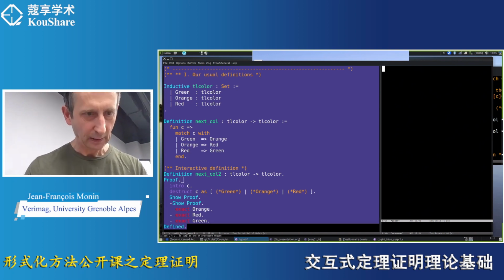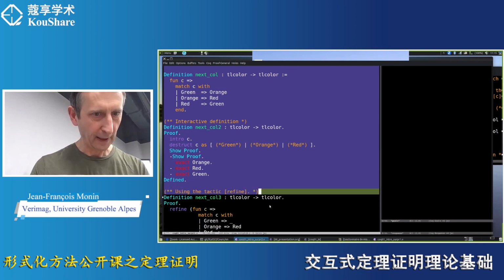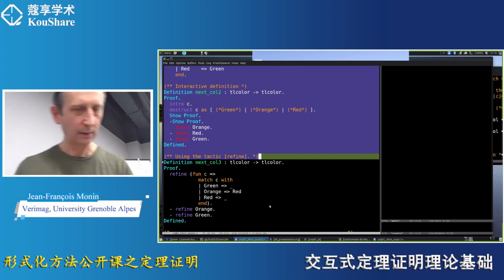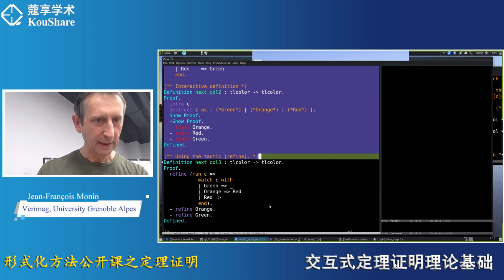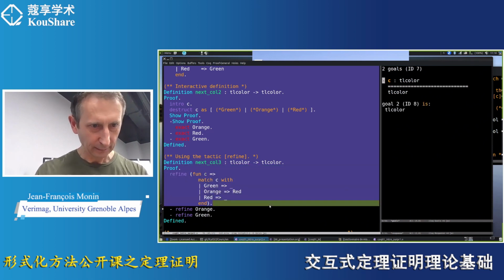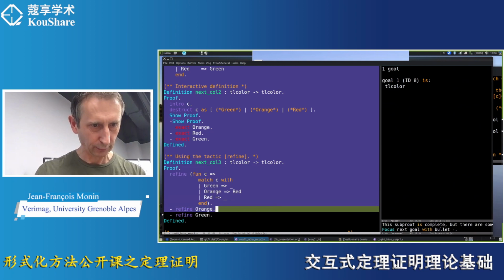This is what we have seen before. It is just a reminder. We can also write, okay, here is another reminder, but directly things that I can write with refine with only two holes. So this function is defined using refine with two holes. I say orange, green.